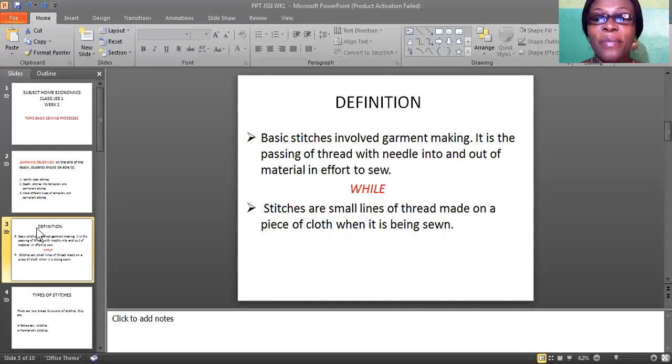the definition of basic stitches. Basic stitches involve garment making. When we talk of basic stitches, it's all about threading your needle and sewing, putting it in and out of the cloth or material. It is the passing of thread with needle into and out of material in an effort to sew. That is what we call basic stitches.